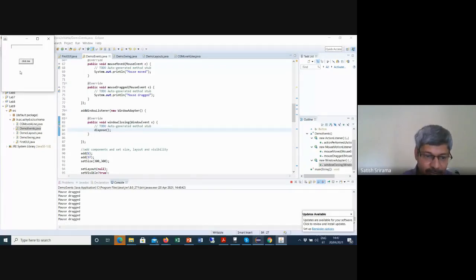I can also drag my mouse. See, I am dragging my mouse. That means I'm holding my left mouse button and then doing the thing. Okay. So it is very easy with this sort of event mechanisms. So everything I can do.